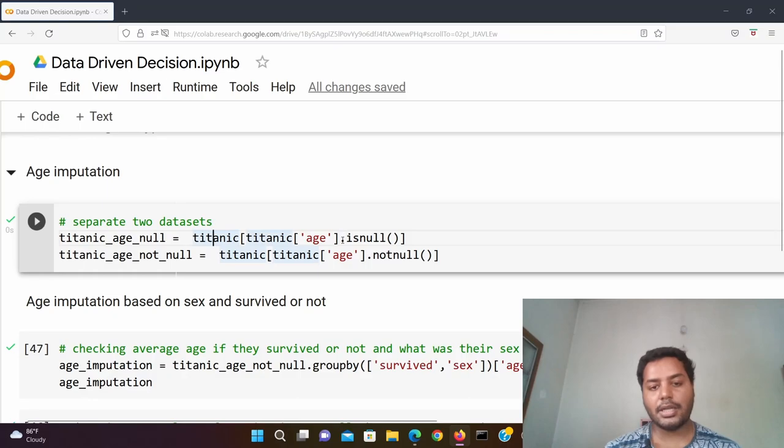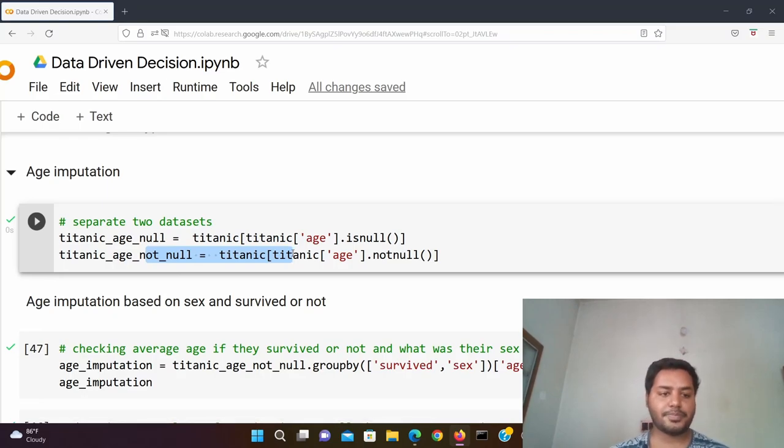I'll just use this method, isnull. It is going to check for null values. Then I filter the Titanic data on this particular condition, not null. For not null, it's not a problem, we know the values are already there. For the null, that is a problem. I have to impute the values.